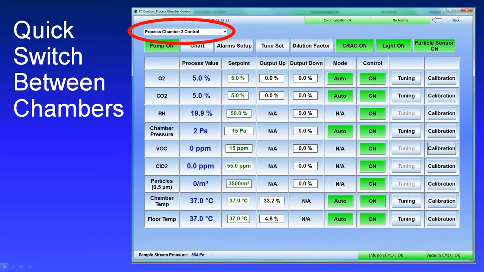Now, if you need to switch to a different type of chamber, like you wanted to look at the incubation chamber that was attached to this process chamber, you need to click the back button and go back to the main screen, click on an incubation chamber, and then you can very quickly, with the drop-down in that screen, switch between different incubation chambers. So that's just a quick switch that you can use.